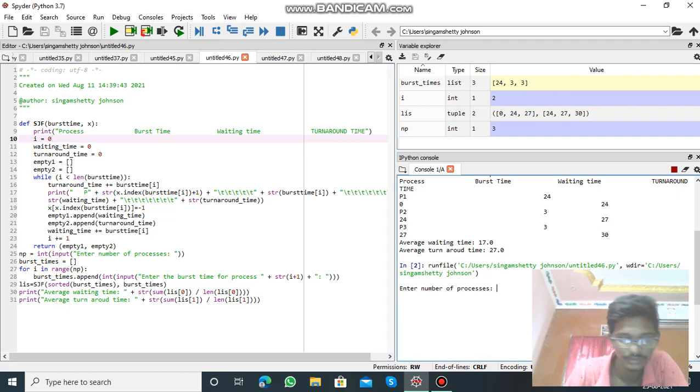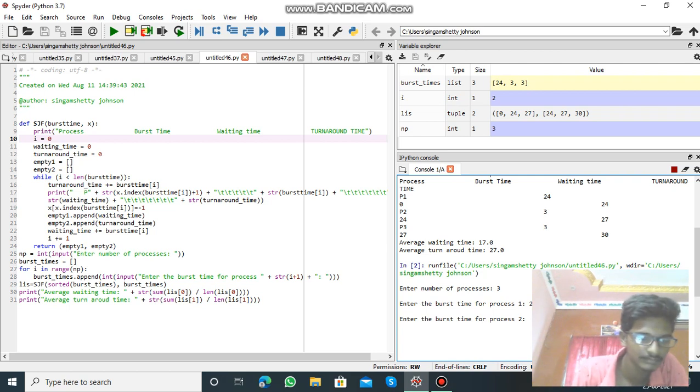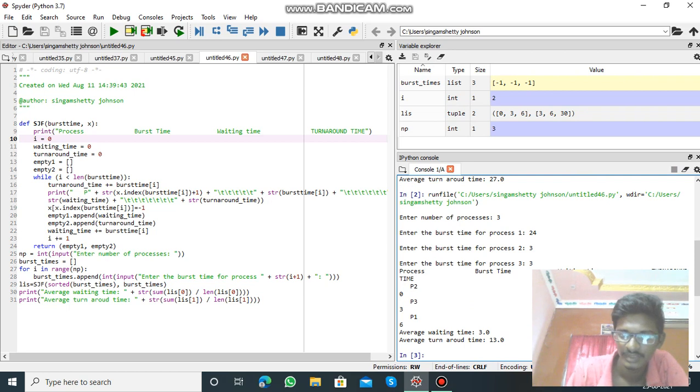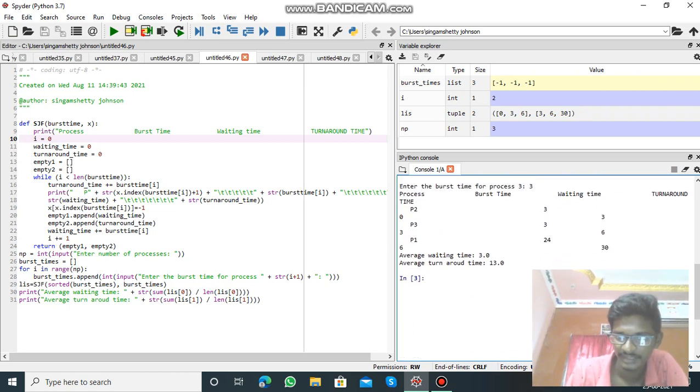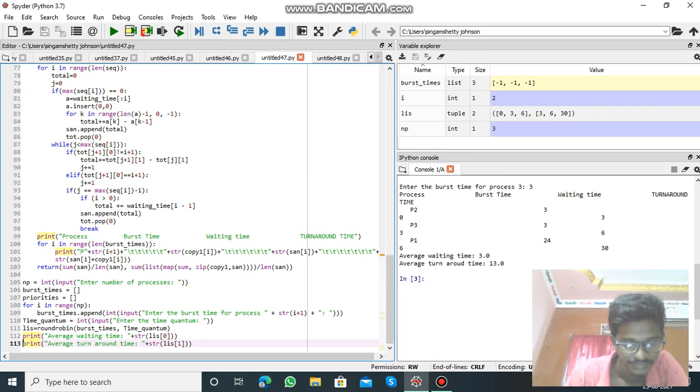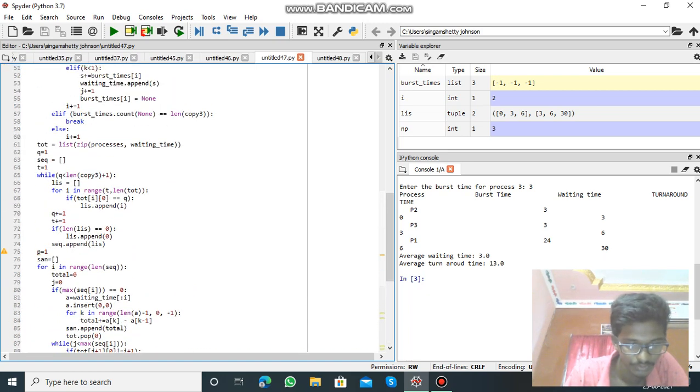And the number of processes 3, 24, 3. Then average waiting time and turnaround time, and using round robin.